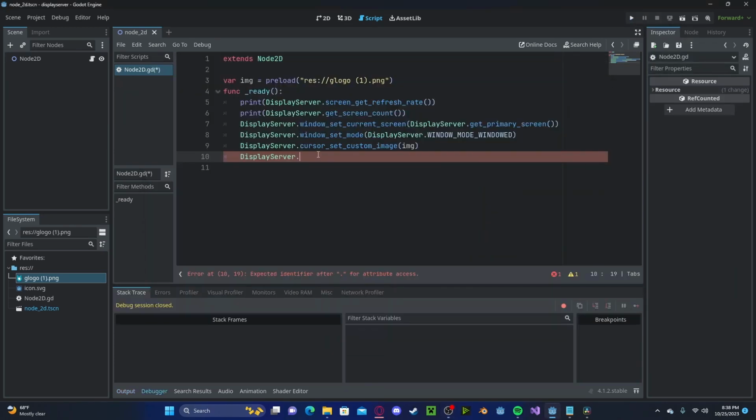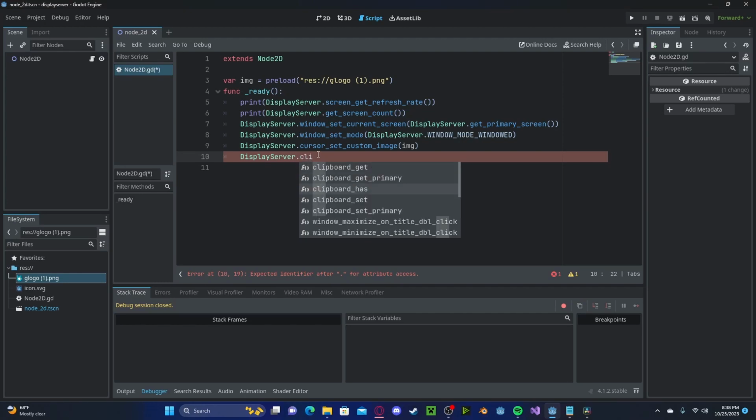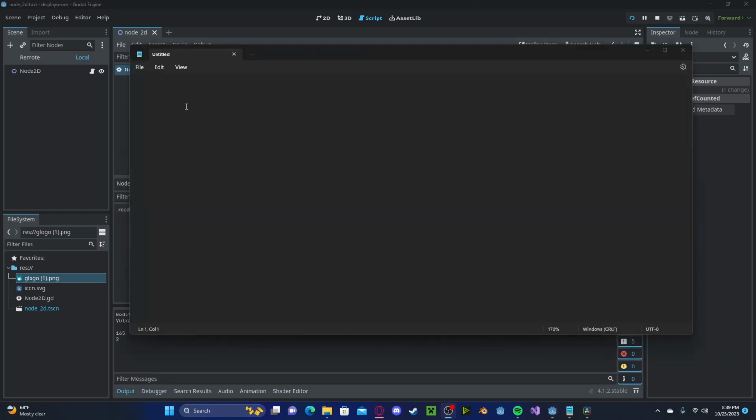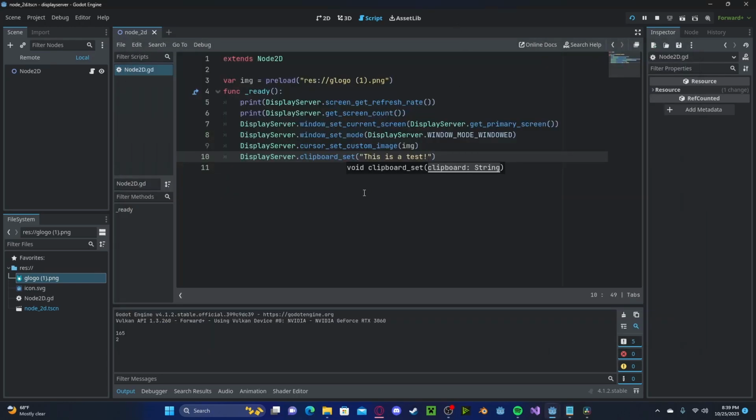This also works in reverse. We can type DisplayServer.clipboard_set, and we can enter in a string that we want to copy to our clipboard. So, "this is a test". If I run this, and here I have my notepad open, if I press Ctrl+V, I will see it will print out whatever is on my clipboard, which was set by Godot.